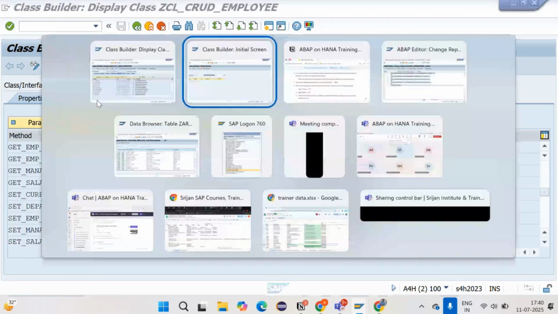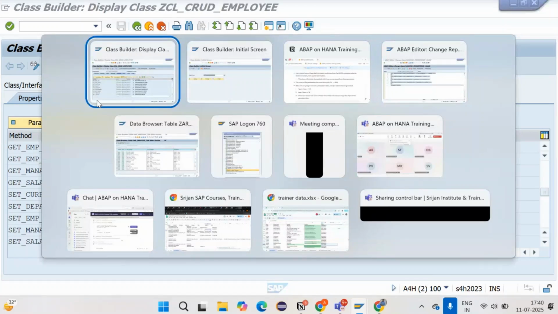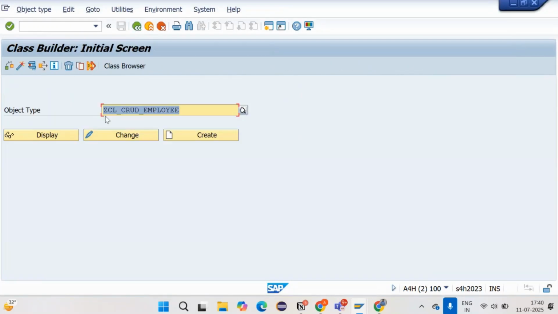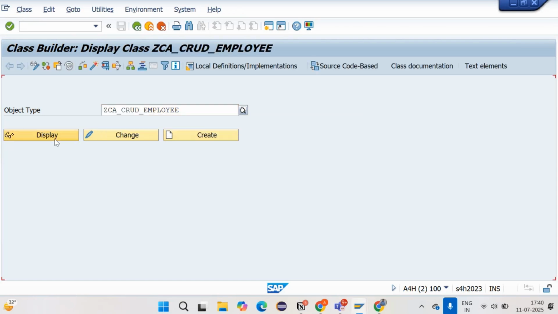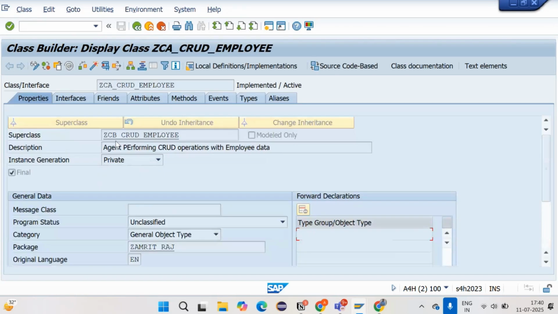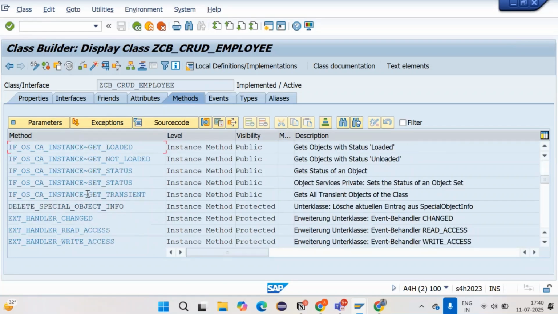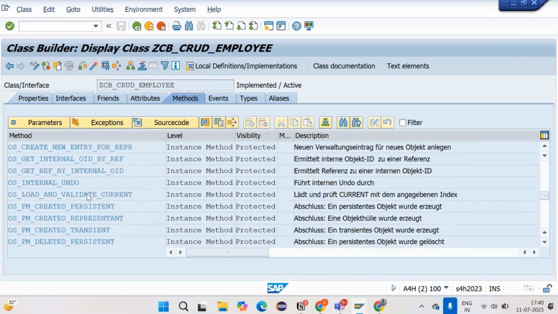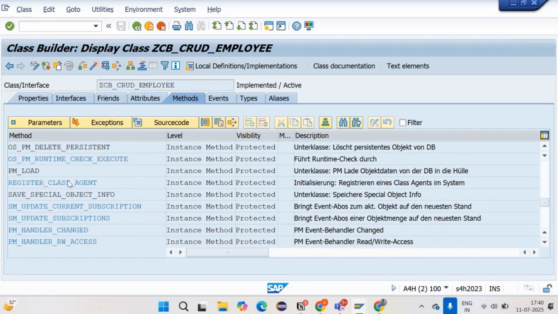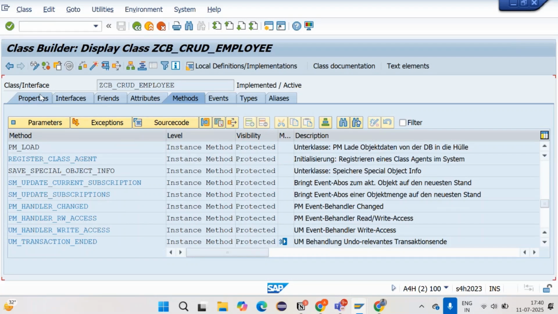Check the agent class here. Where is the agent? Let me just open it for you. Display. What is the super class of this agent class? Can you see this? My base class is the super class for it. This base class has all the methods, and they are getting transferred. Now the ZCL underscore main class.